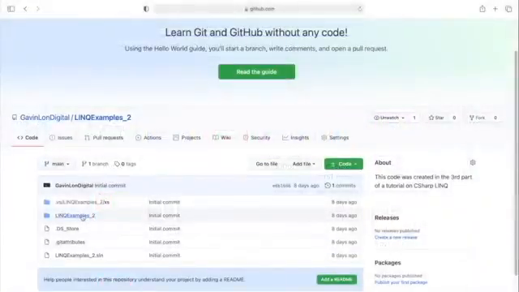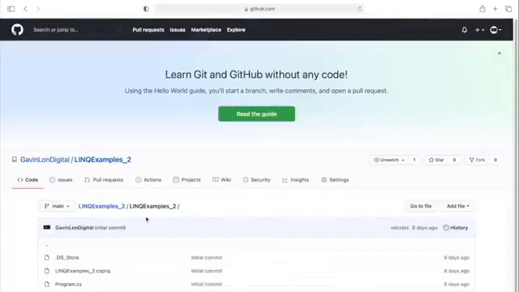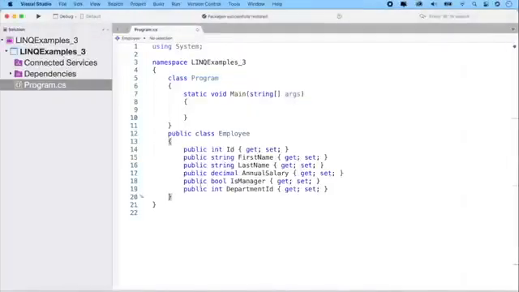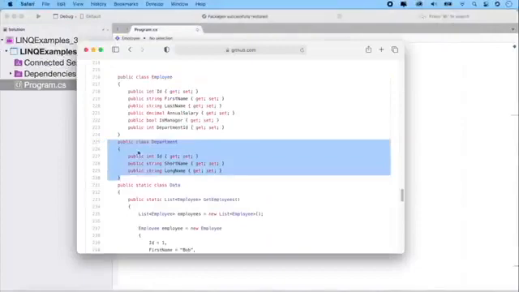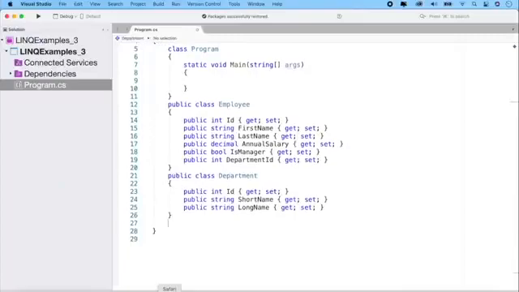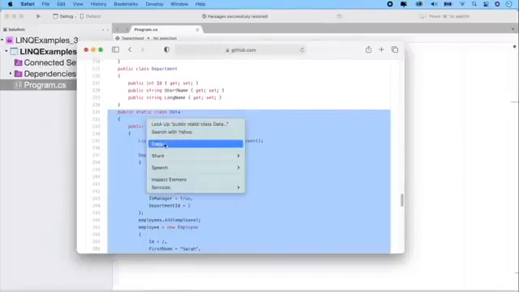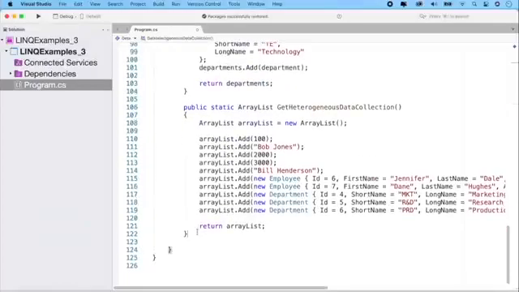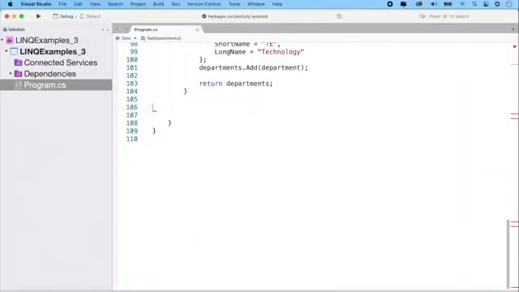Let's click the directory icon labeled linkexamples_2. Let's then click the file icon labeled program.cs. Let's copy the class named employee and paste the contents of our clipboard to our new project. Let's do the same for the department class, and the data class. Okay, so we won't be using the getHeterogeneousDataCollection method that resides in the data class in this video, so let's delete this method. Let's refresh our memories about the classes we have just copied and pasted from GitHub.